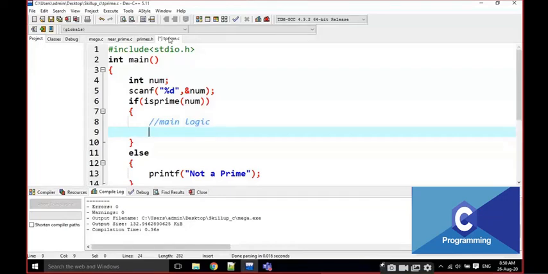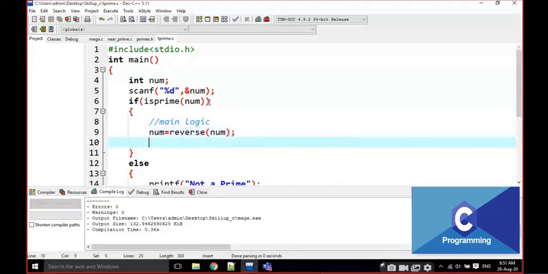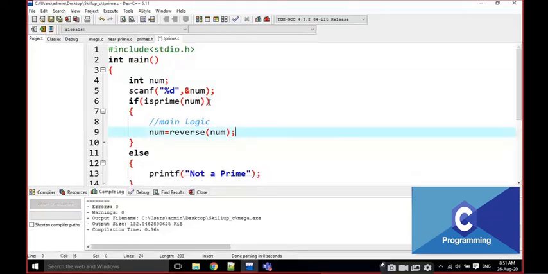If it is prime, what do I have to do? I have to reverse the number first of all. For example, number is equal to reverse of number. I am going to identify it like this. Just observe, this is the function call. What is this function? This is going to be the reverse of a number, right?